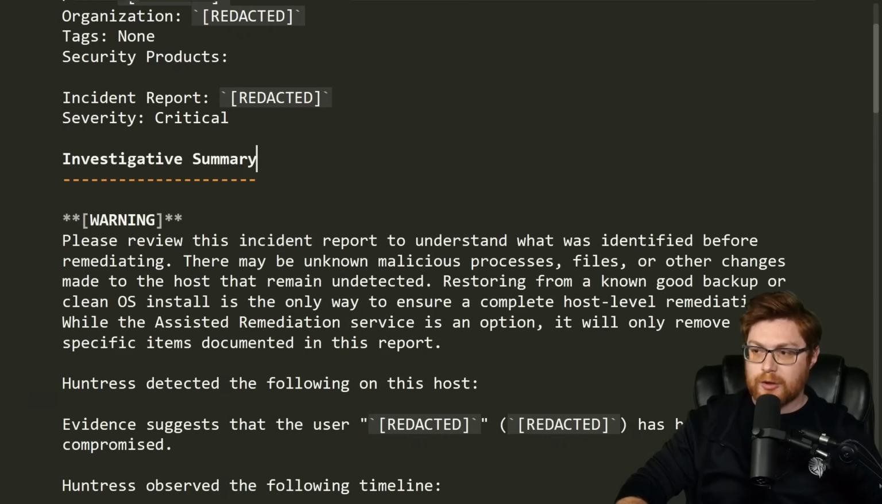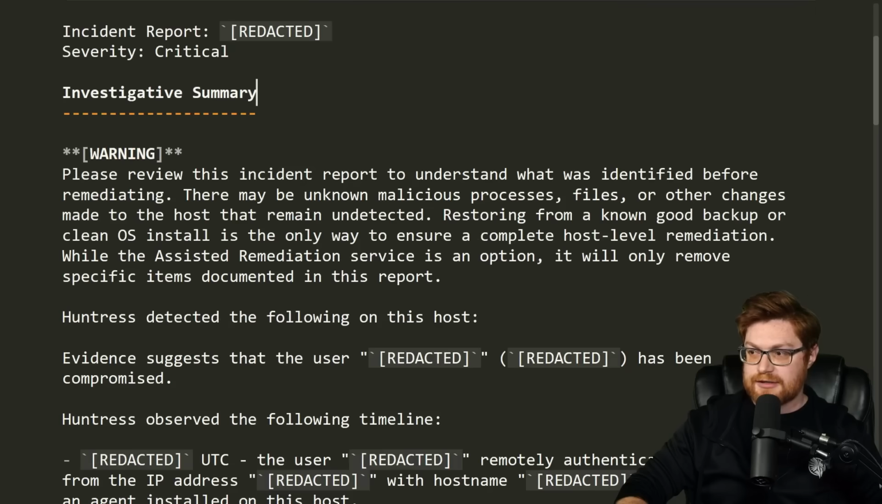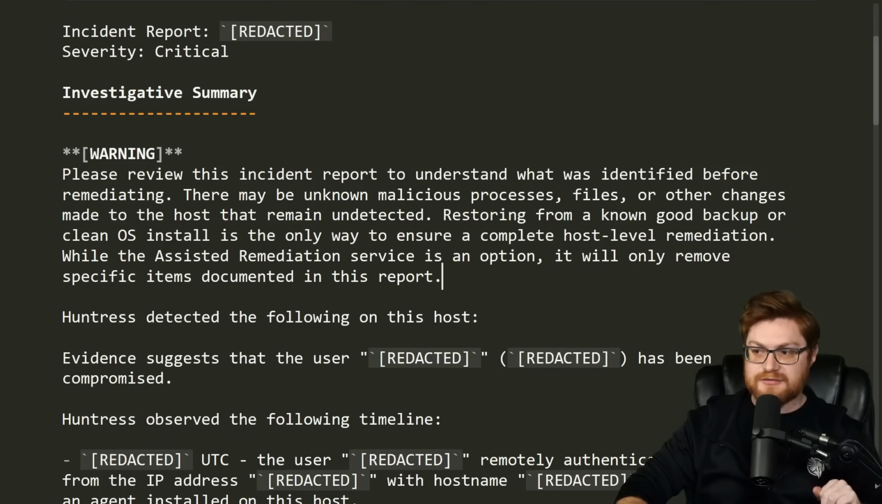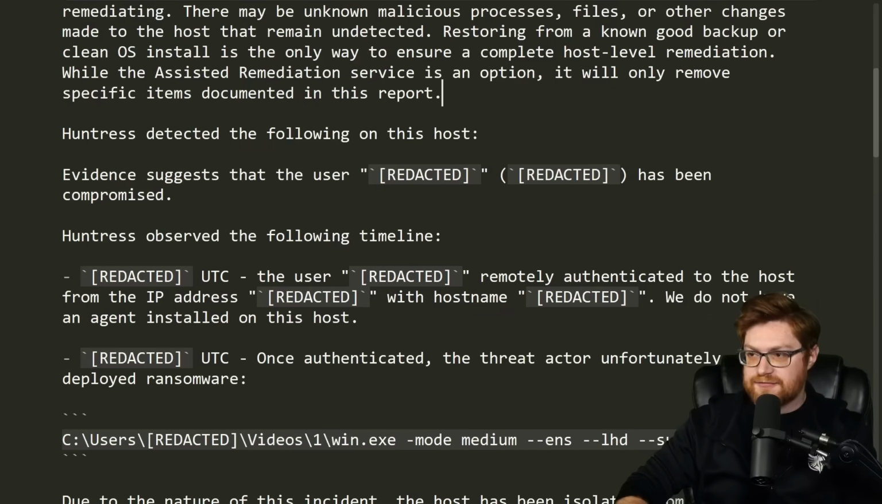There's the usual boilerplate summary here as to, hey, really a factory reset and complete wipe of the host is kind of ideal, but of course, assisted remediation will clean up all the bad bits that we're aware of. So check it out. Huntress detected the following on this host. Evidence suggests that a user, redacted, has been compromised. Huntress observed the following timeline.